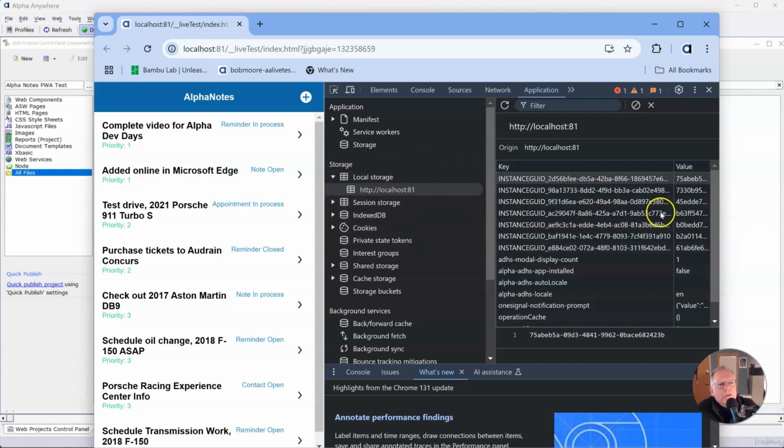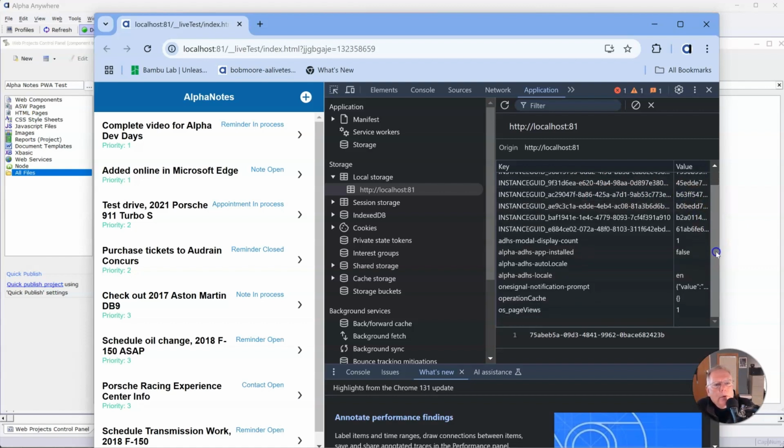When we look in, I'll show you, this is important that I actually know this. When we look in our local storage, you'll see some keys over here. Now I add some keys. You'll see the Alpha ADHS app is installed key. That will get set when the app is installed only on Chrome or Edge. The other browsers don't support that, so I can't really tell if it's been installed. We'd like to see all browsers support this, but they don't. So Safari doesn't, and that's a problem on Apple's side of things.